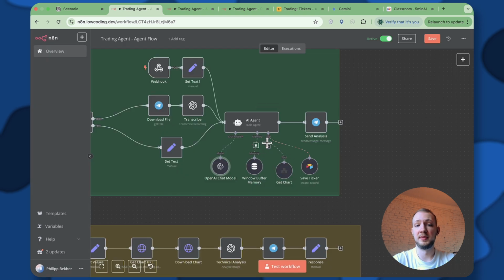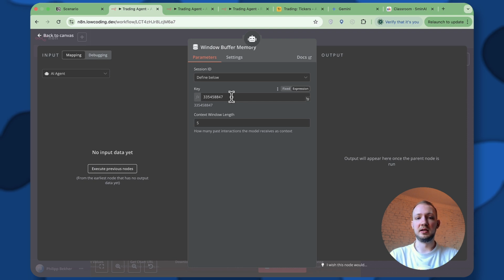Then I'm going for memory, and for this specific use case, I'm choosing window buffer memory. Here you will need to specify the key. In my use case, I specified Telegram chat ID key. You can specify whatever you'd like to. It can be just really a fixed number or whatever.